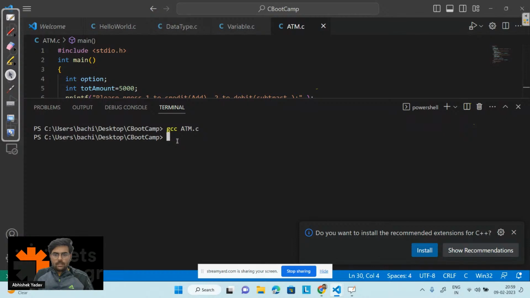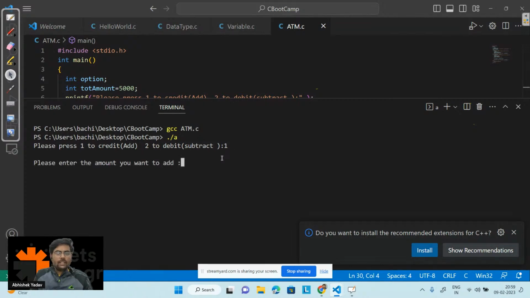Okay, ./a.out. So here it is asking, please enter 1 to credit, 2 to debit, and currently I have 5,000 rupees. So let's write 1 here. The moment you write 1, it asks, please enter the amount you want to add. Let's add 5,000 rupees. So you can see the total amount in your bank is 10,000 rupees. Correct, everyone? Simple code.